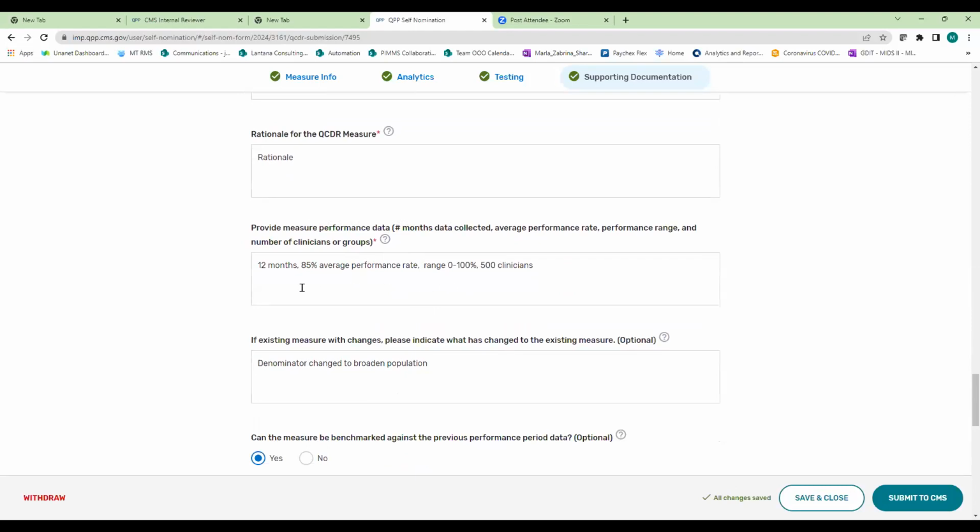We recommend that you insert it as number of months the data was collected, the average performance rate, the performance range, and then the number of clinicians or groups that the data was collected for. This performance data doesn't necessarily have to be data that was reported to the MIPS program. For example, if you were working on getting a measure ready for its initial submission, you collected data to prove that it was a valid, feasible, reliable measure, then you can use data that was collected just by the QCDR.